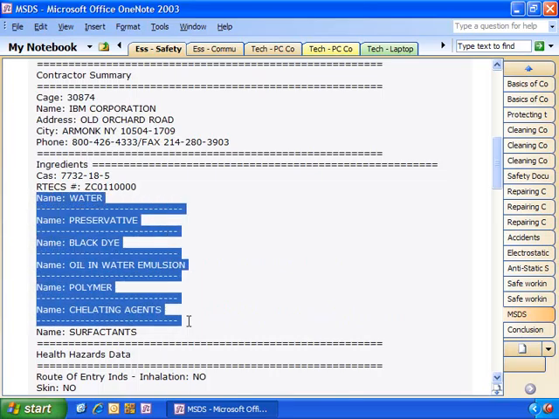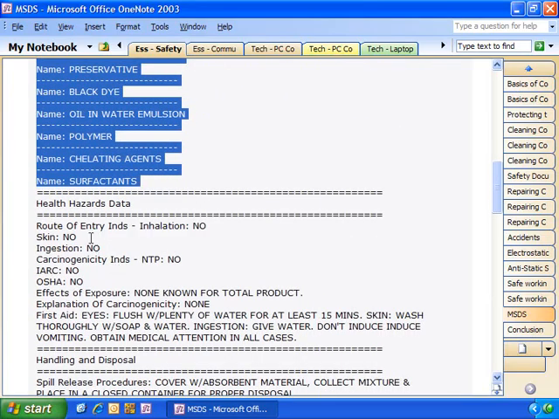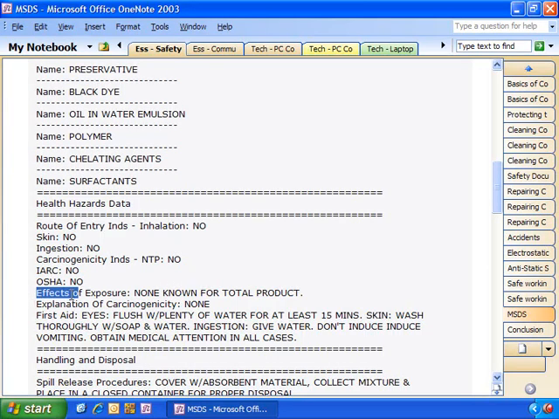So there's water, there's preservatives, black dye, oil, polymer, chelating agents, and surfactants. There's the health hazards data. This is what's important to you. What is the effect of being exposed to the product in this ink cartridge? Well, it says there's none known for the total product. And are there any carcinogens that would be very harmful to your health? No, it says there are not.